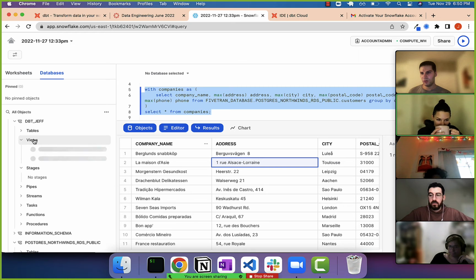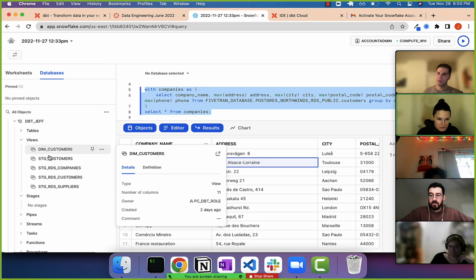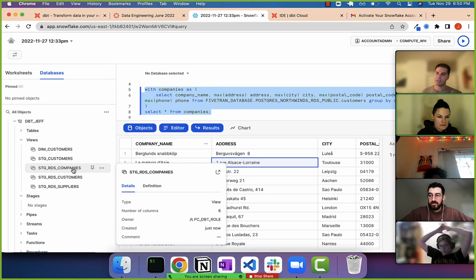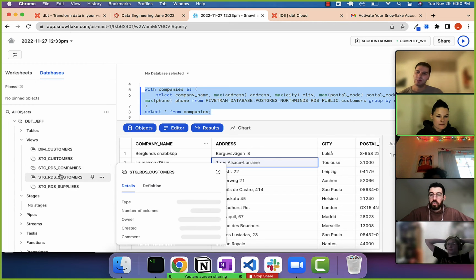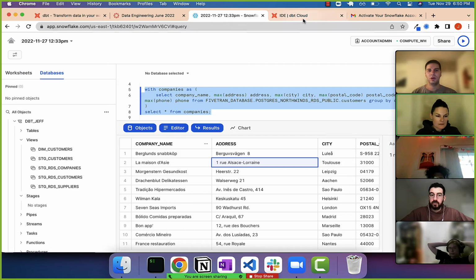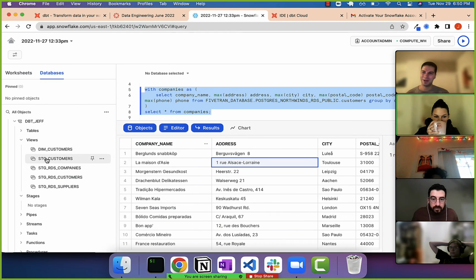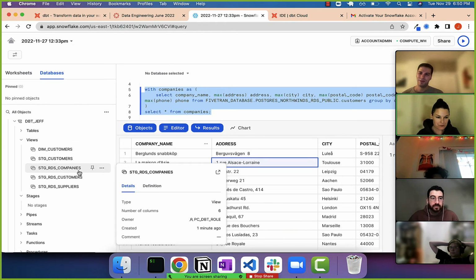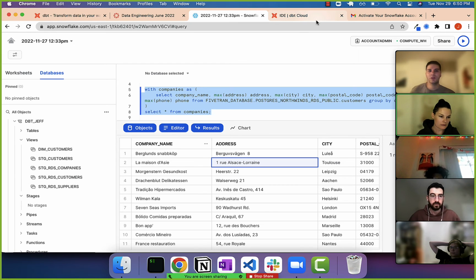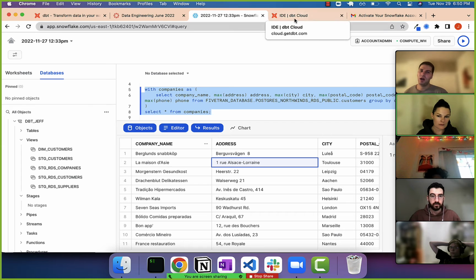Stages, views. This is it. Okay. So here's our stage RDS companies, stage RDS customers, stage RDS suppliers. Again, these names here come because of the file name, nothing else. So if you change the file name, as you can see, I did. We could probably delete these, right? These are duplicates. Anyway, so we have these three. Here's one last step we need to do.